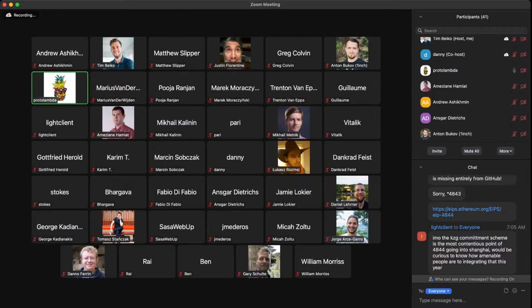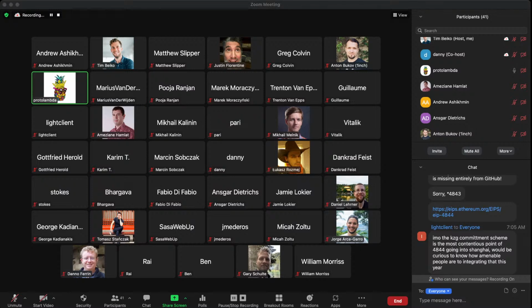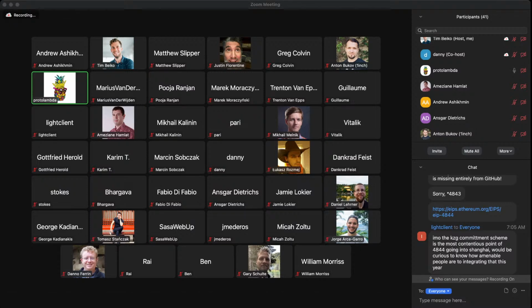And then from there, we need to work on devnets. And we've built this prototype for the execution layer, for the consensus layer. And I'd like your review on those implementations so we can improve the EIP.